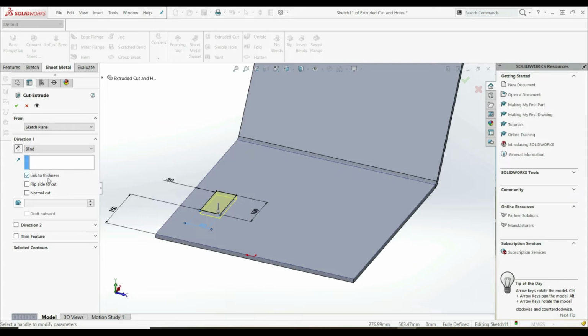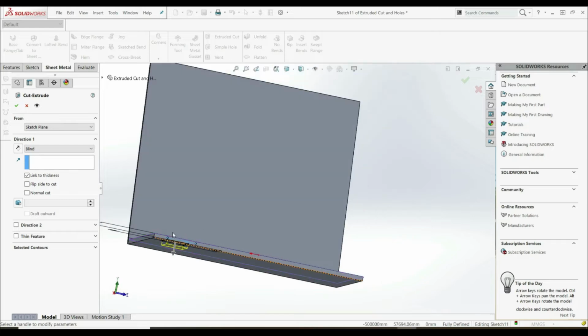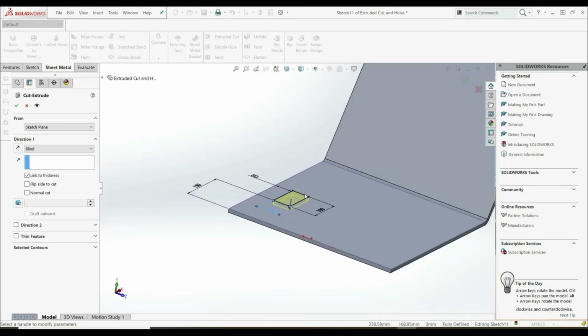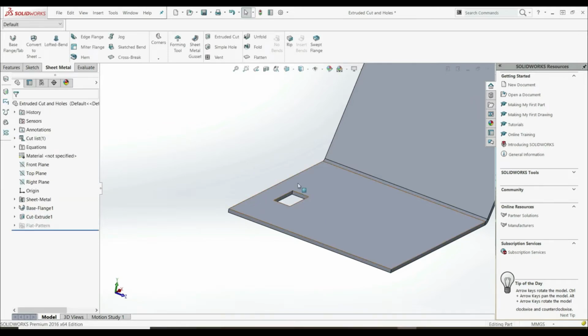We have a link to thickness. So what it means, so we can link the depth of our cut with the thickness of our material. So later when we change the thickness, the depth of this cut will be linked to that thickness. If we uncheck link to thickness, now we have to manually type here value of the depth. But let's go here, link to thickness. Like this, let's click OK. And this is our cut.